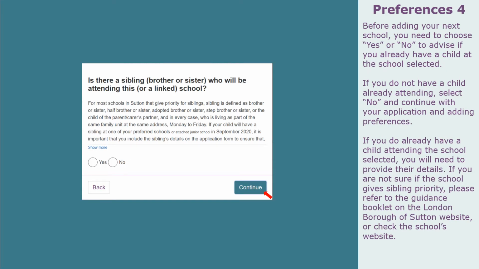Before adding your next school, you need to choose Yes or No to advise if you already have a child at the school selected. If you do not have a child already attending, select No and continue with your application and adding preferences. If you do already have a child attending the school selected, you will need to provide their details. If you are not sure if the school gives sibling priority, please refer to the guidance booklet on the London Borough of Sutton website or check the school's website.